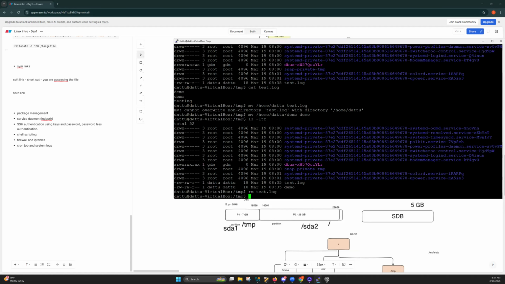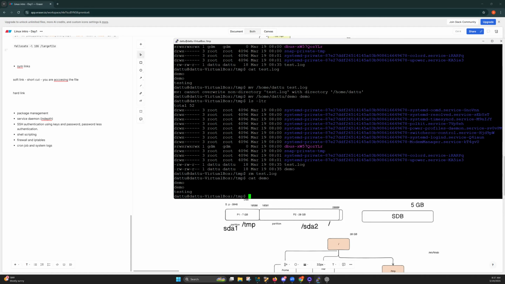Whereas in this case, I deleted the original file, and I can still access the link file. The link file is still the same. So that's about the soft link and hard link.